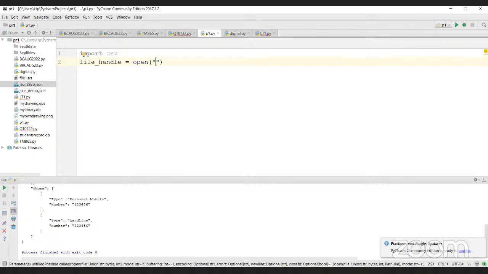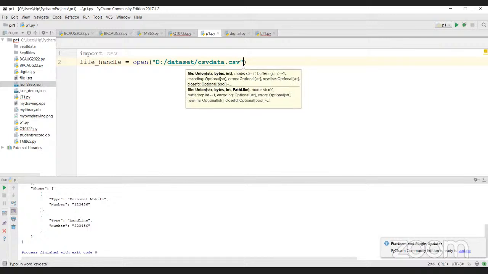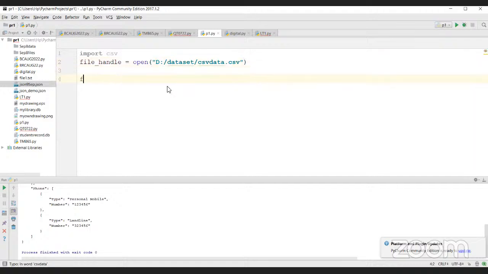You can give a relative path when the file is in the same folder location where your Python file is. Now my Python file is in a different location, and my CSV file is in a different location. My CSV file is in D colon dataset slash CSV data.csv. And let's open in read mode. For read mode, we don't have to give the file mode. Now we have to close it, so I'm going to say file handle dot close. All our logic will be between open and close.